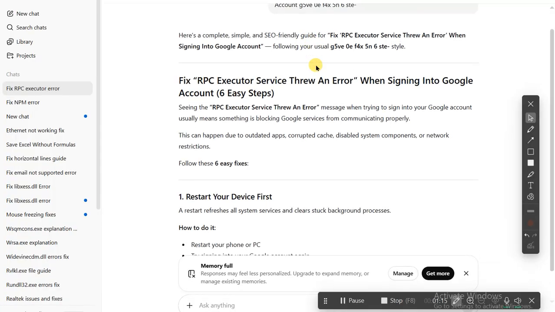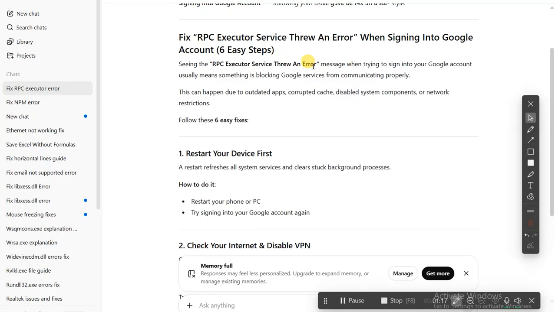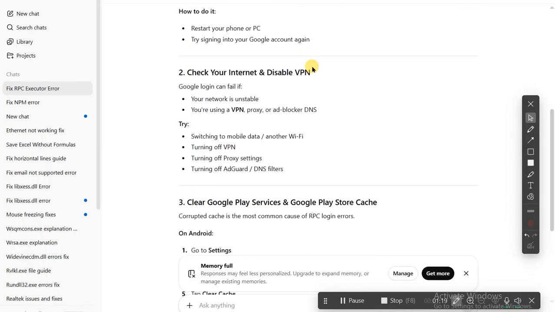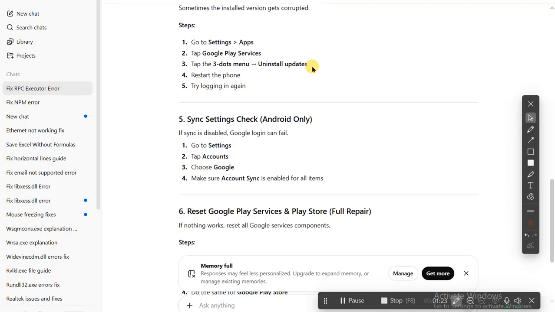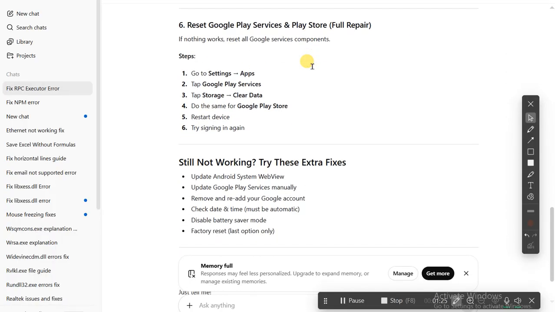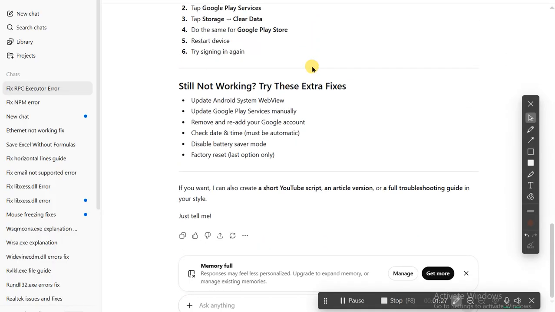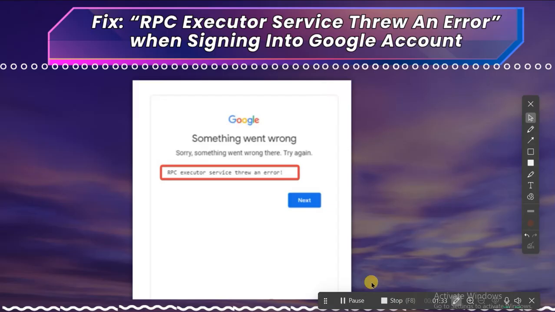Also try another browser completely. Sometimes Chrome blocks it, but Edge or Firefox works instantly. On some networks, DNS filtering or VPNs also cause this error. Turn off any VPN, proxy, DNS changer, or firewall app and try again. If you're on a work or school device, the admin may be blocking Google authentication.